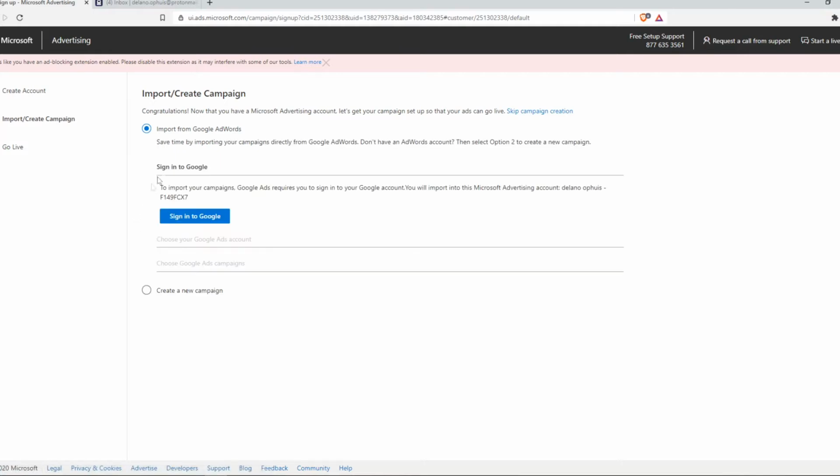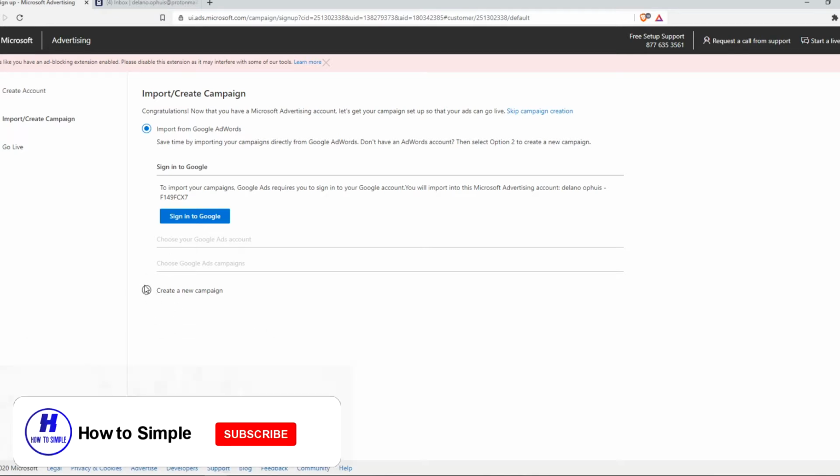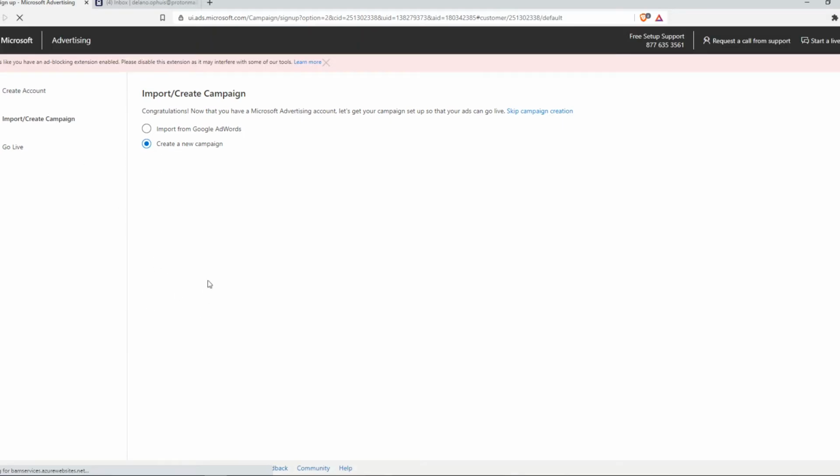So here you can import from Google AdWords, but you can also create a new campaign. So I would create a new campaign because I don't do this. But if you are already creating campaigns with Google AdWords, you can do that as well. But I'm going to say create new campaign from here.